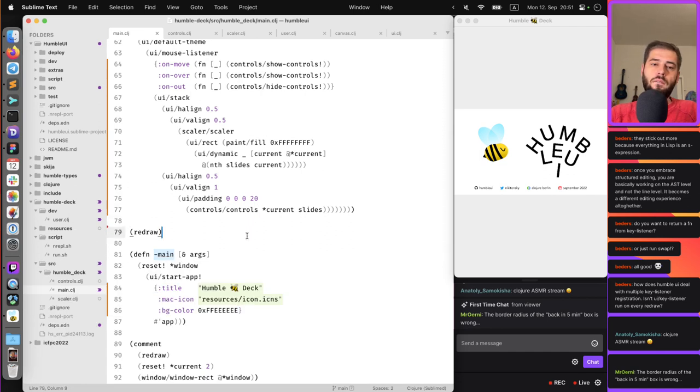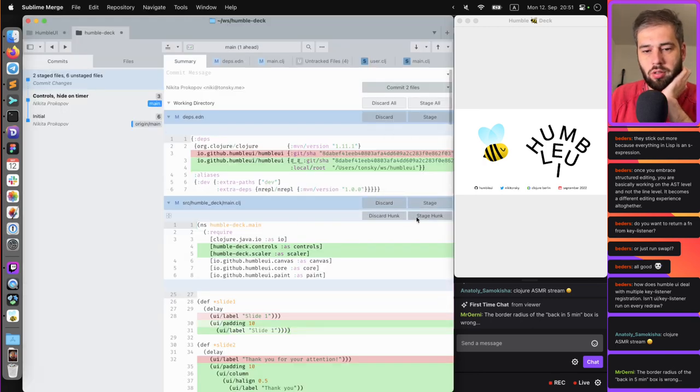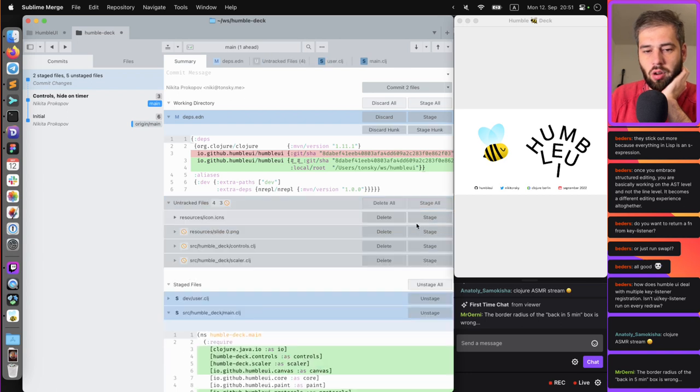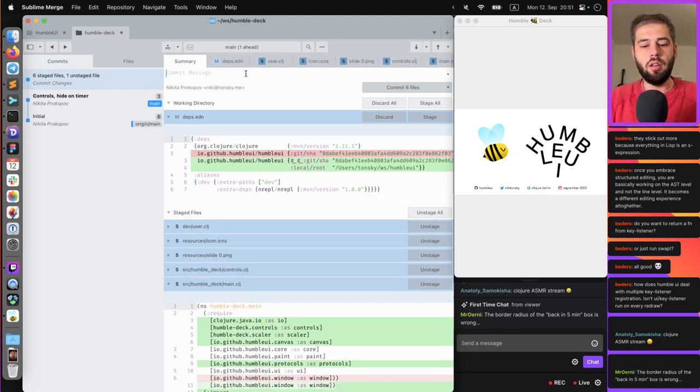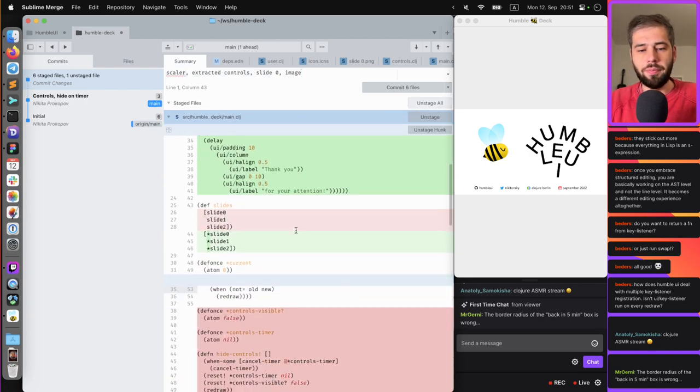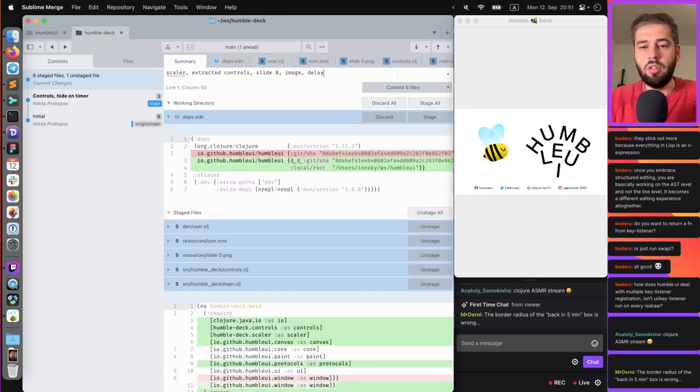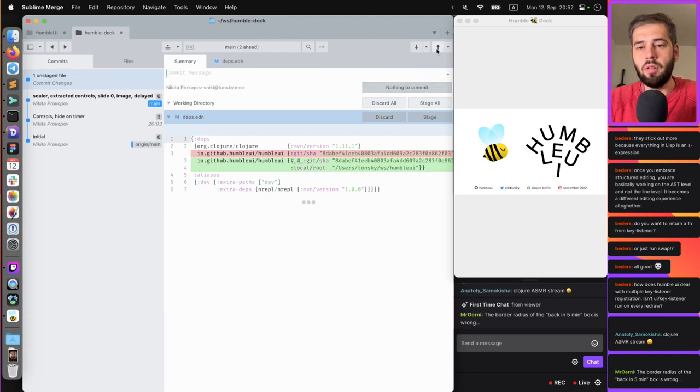Yeah, let's do bullet list. And we have icon here, which is also good. Let's commit this because we did a lot of changes for now, right? Let's go here. Okay, extracted slides, extracted scaler and controls. Slide zero image. Scaler is new, so we didn't commit it in the main namespace, it's like we just implemented it. Image delete slide. Yeah. Boom.